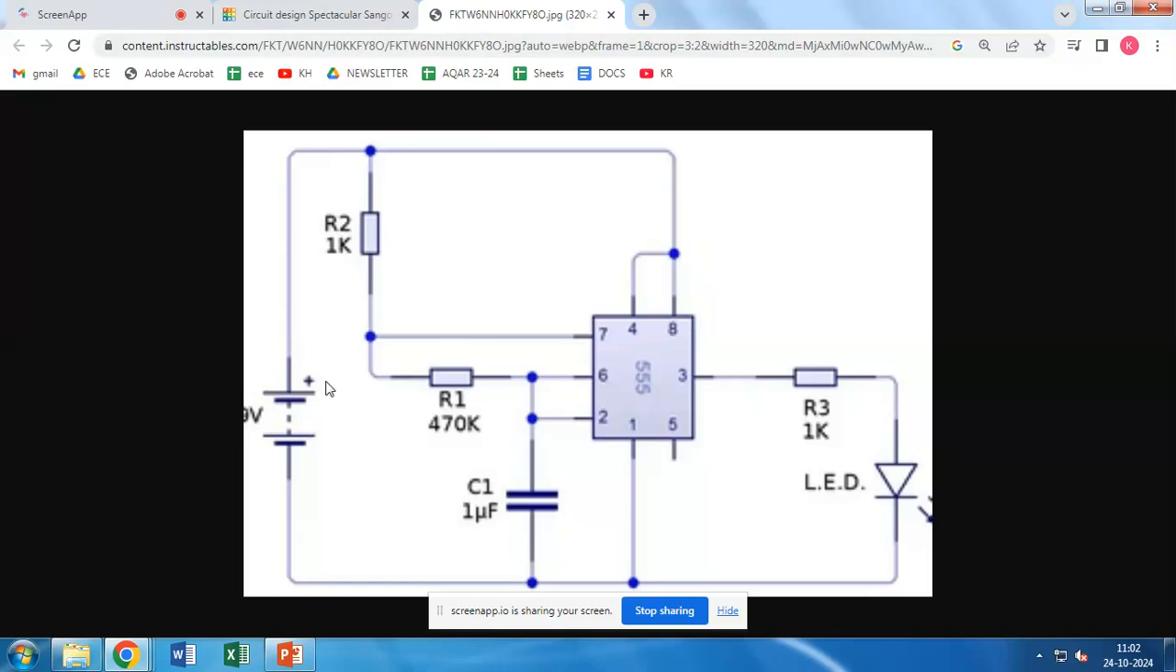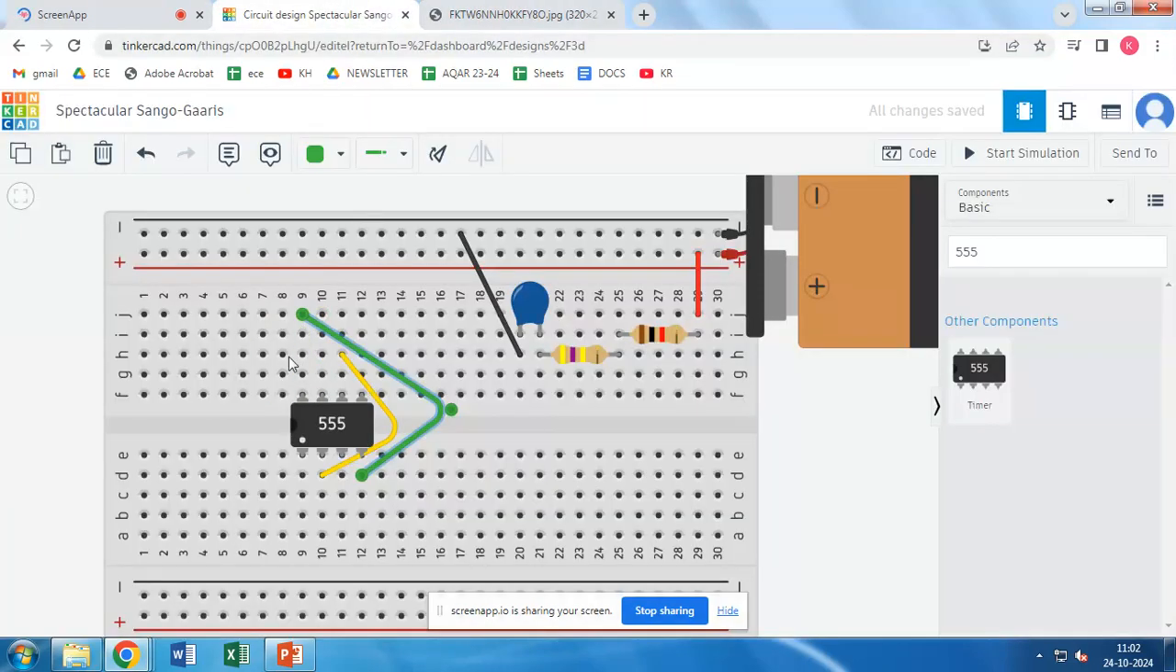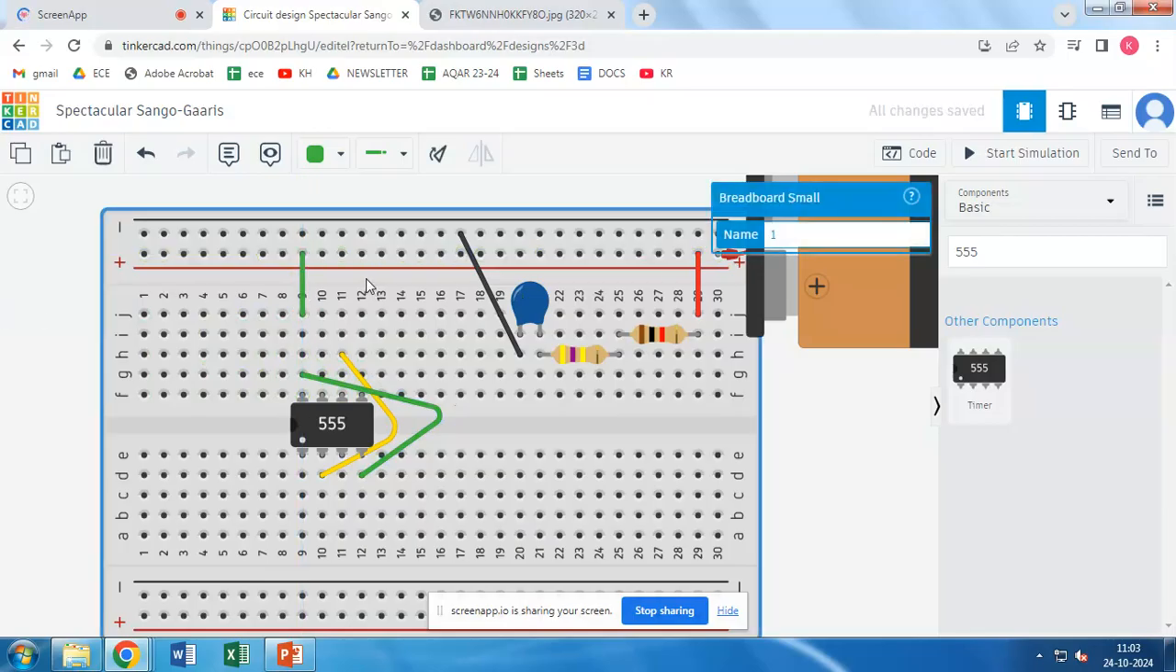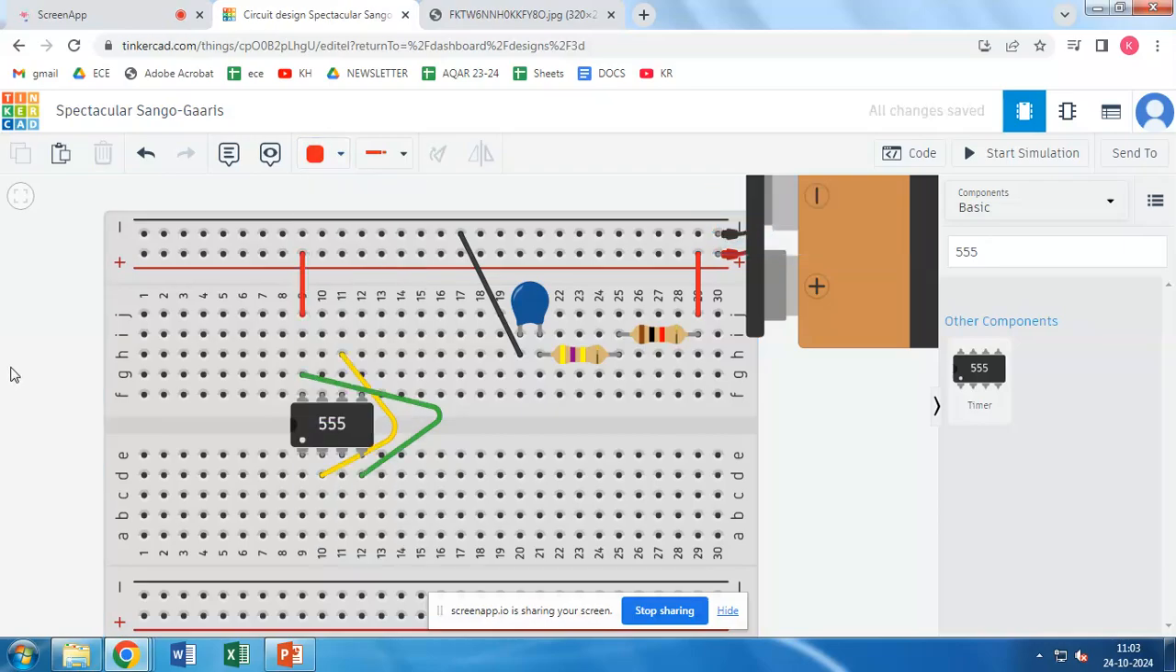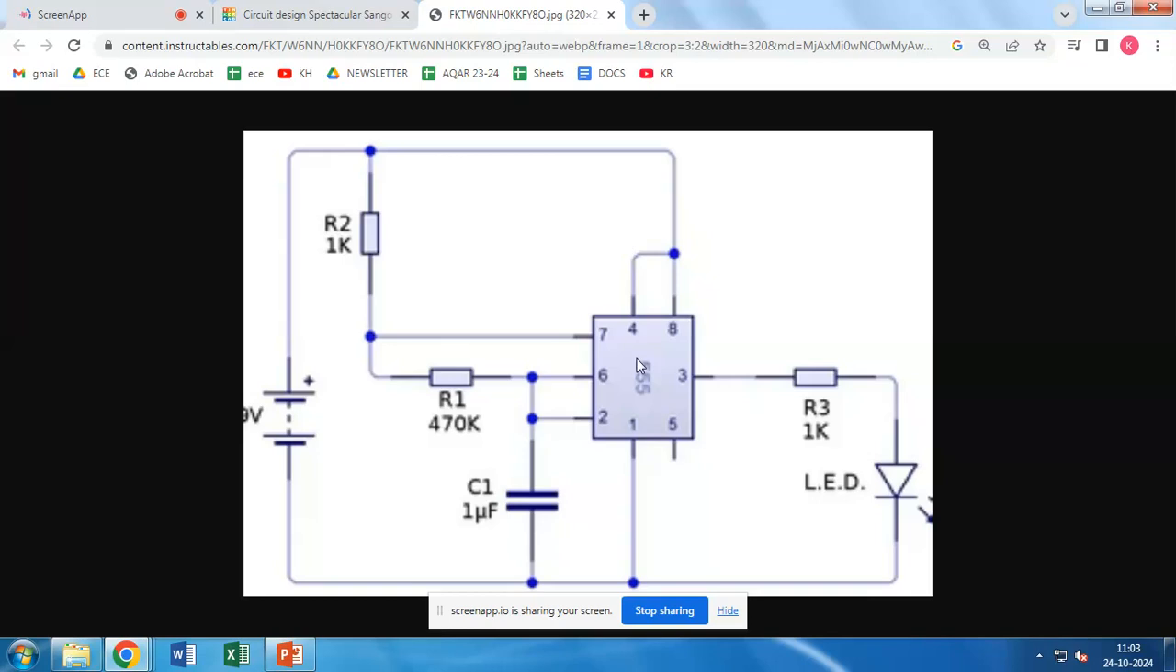Now we can see that the eighth terminal is also connected to the positive of the battery. So we can also change the shape of this wire. Now I will connect the eighth terminal to the positive of the battery. Again, the positive of the battery is denoted by red. So this is the connection.